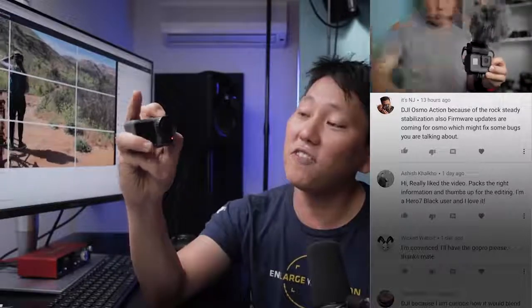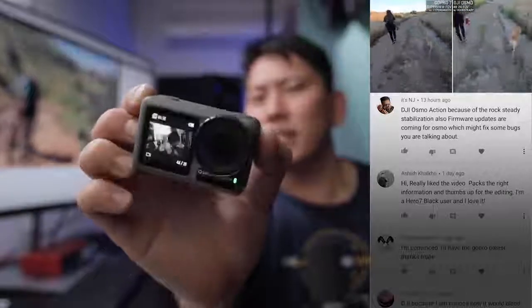NJ says he prefers the DJI Osmo Action because of the rock steady stabilization. "Also, firmware updates are coming for the Osmo, which might fix some of the bugs you are talking about." And I hope so, because I do really want to use this thing more. And I do love how it has this front-facing display. Like, look at this little thing. It's a perfect little vlog camera. I can't wait to take it traveling. I'm heading to Mexico this summer, so this would be a perfect little companion for that.